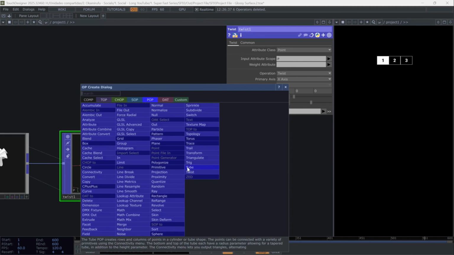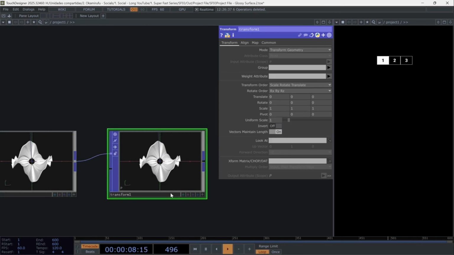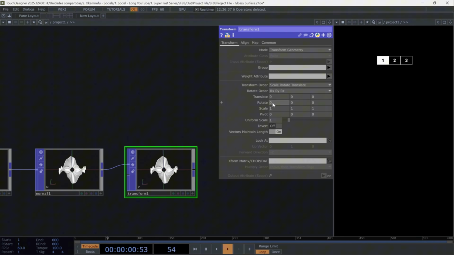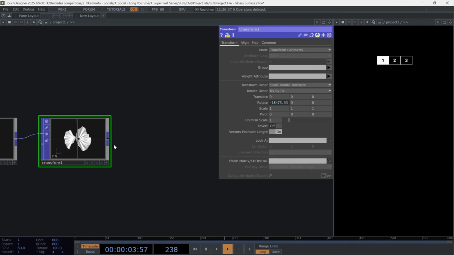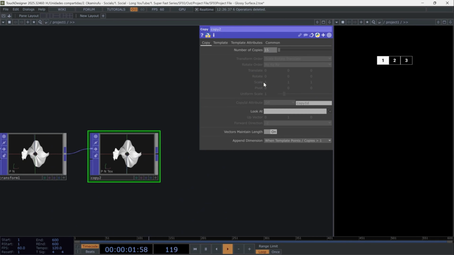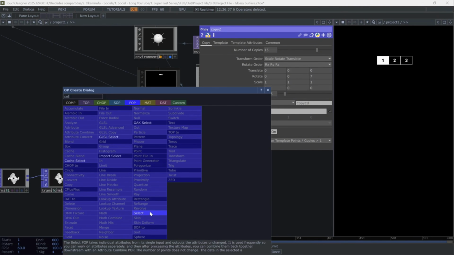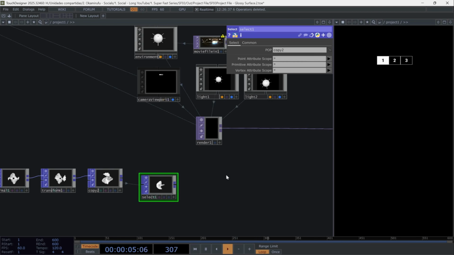Add a normal pop to the twist pop, and then connect the normal pop to a transform pop. In the transform pop, we want to animate the rotation, so set the first rotation axis to abstime.seconds multiplied by -5. Connect that to another copy pop. In this second copy pop, set number of copies to 15, set the rotate Z to 7, and the uniform scale to 1.15. Bring in a select pop and point its pop parameter to the last copy pop.